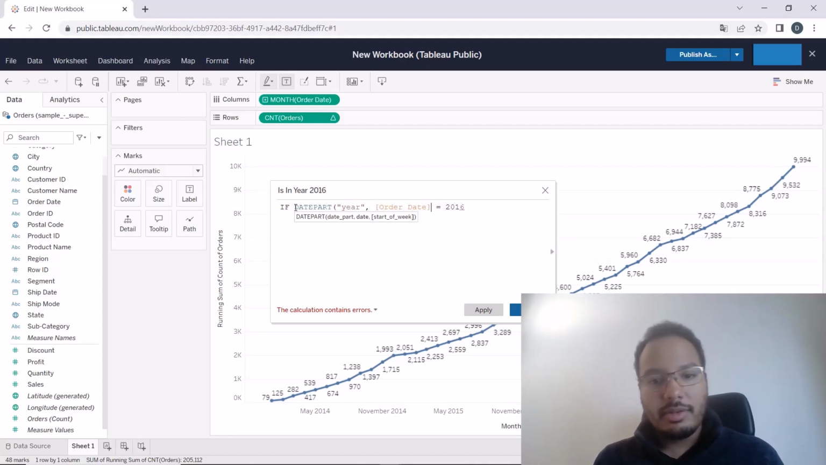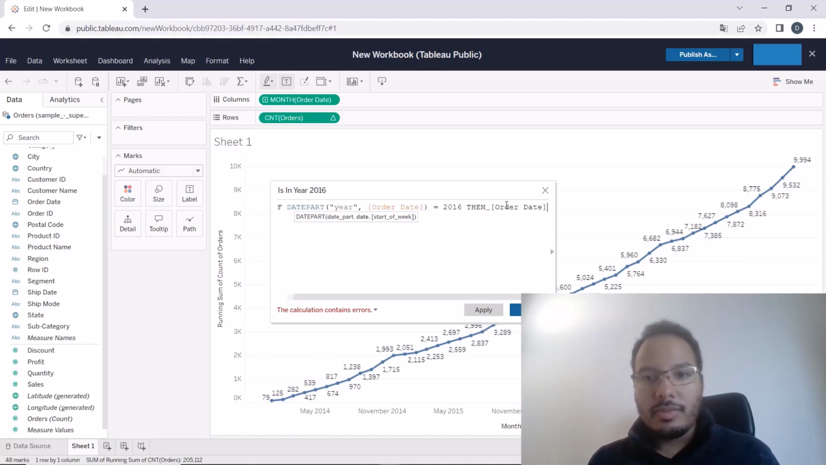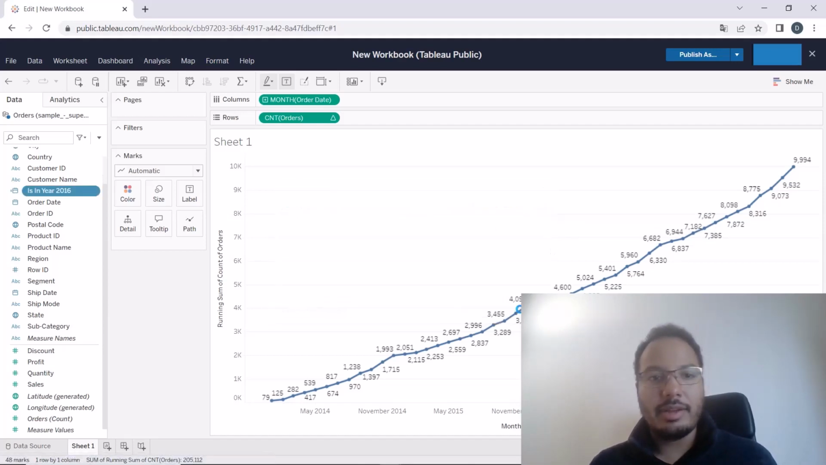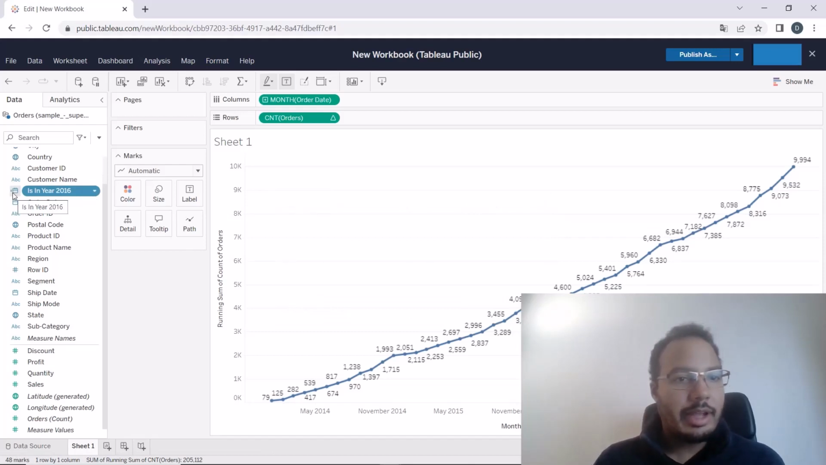close the parentheses here, and then just return the order date and end it to make it a valid calculation. So the calculation is valid, let's apply it. And here I have the new calculated field.